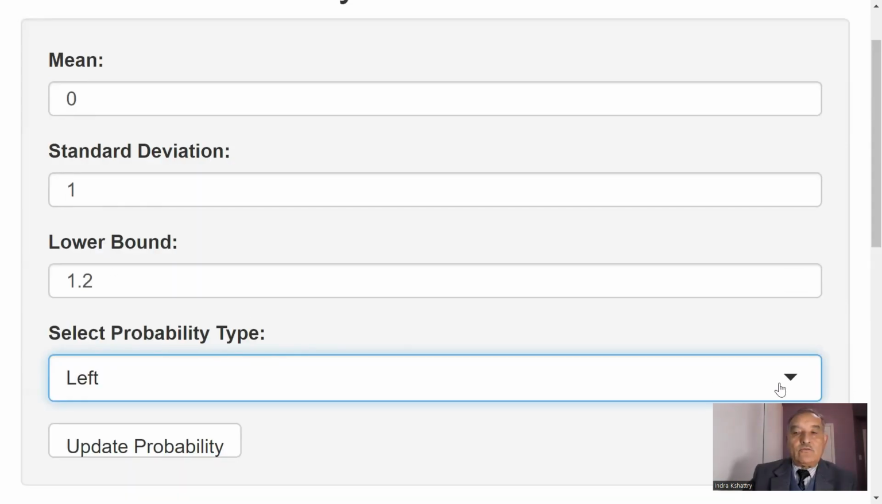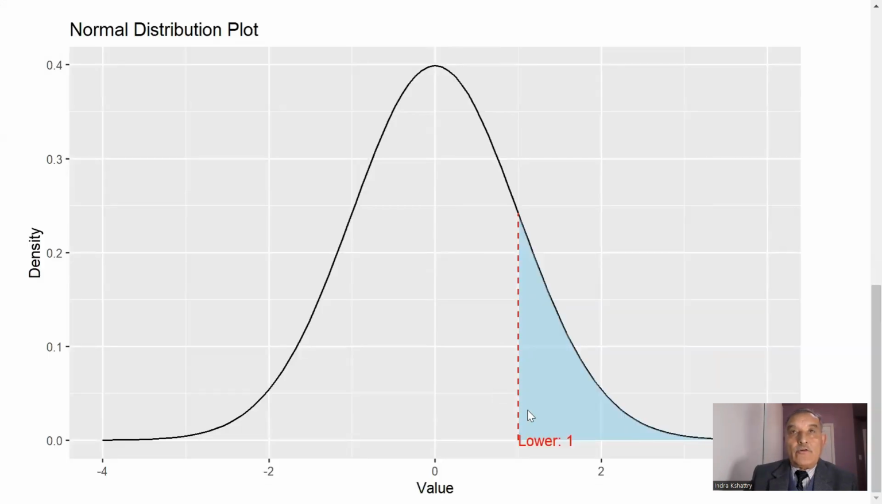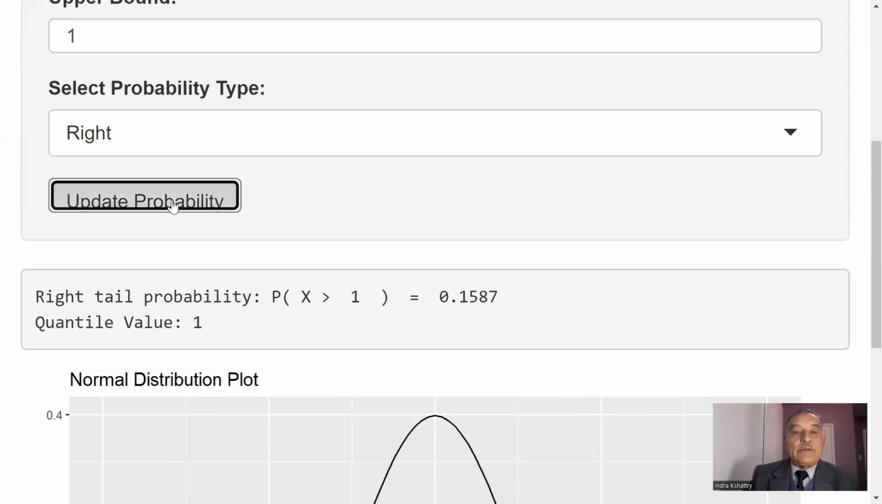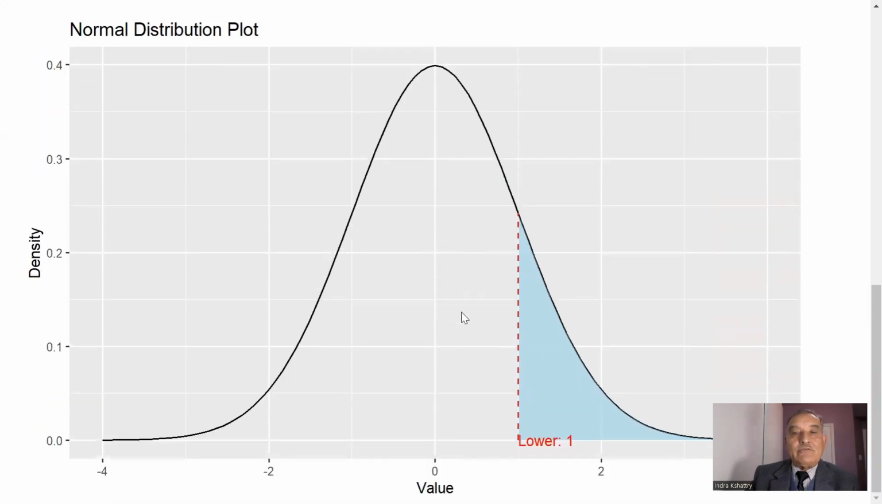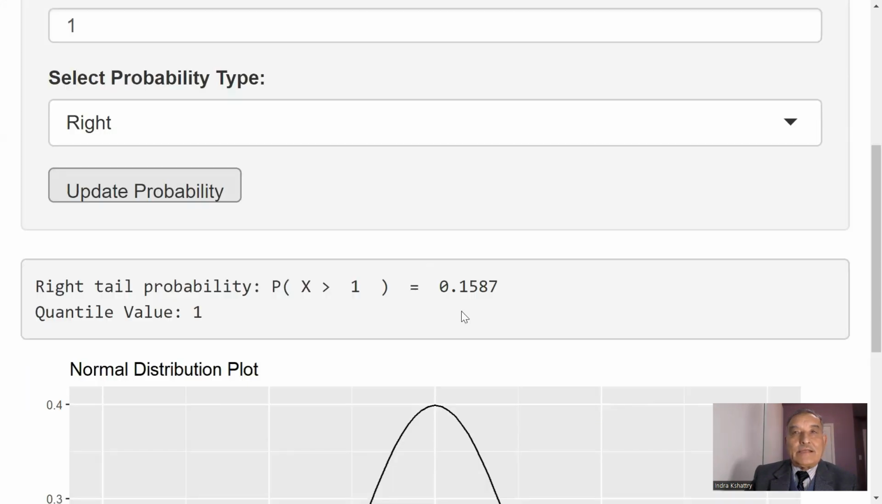Switch the selection from left to right in this selection box. You see the value 1 here in this box. That is, we are trying to find the probability in the interval from 1 to positive infinity. Click this update probability button and you see the result here in this expression as well as the visual display in this graph. The shaded area corresponding to this probability has shifted to the right tail.